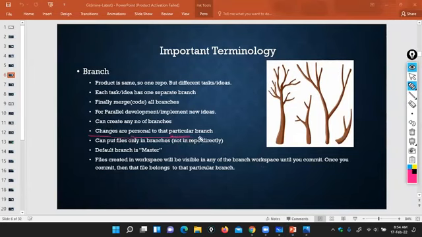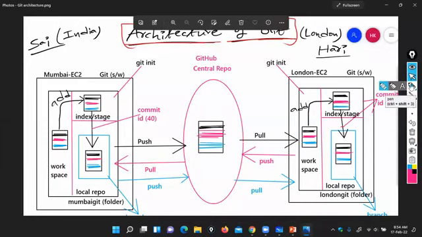Changes are personal to that particular branch. What is the meaning of this one? Changes are personal to that particular branch. Let's imagine, as of now, instead of this local repository, here we have only one branch. That branch name is master. I can create some other branch. For example, this is one more branch.